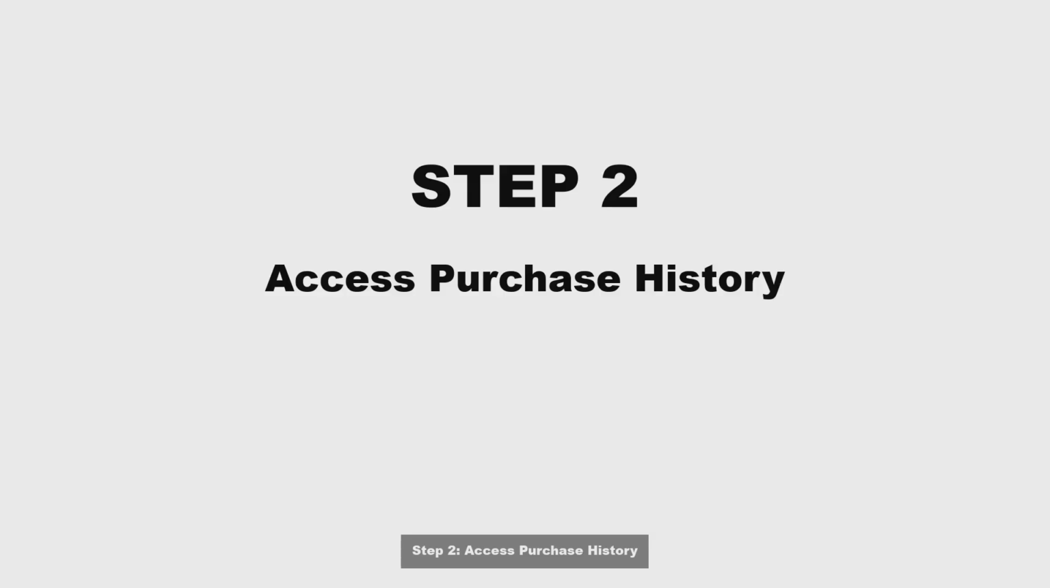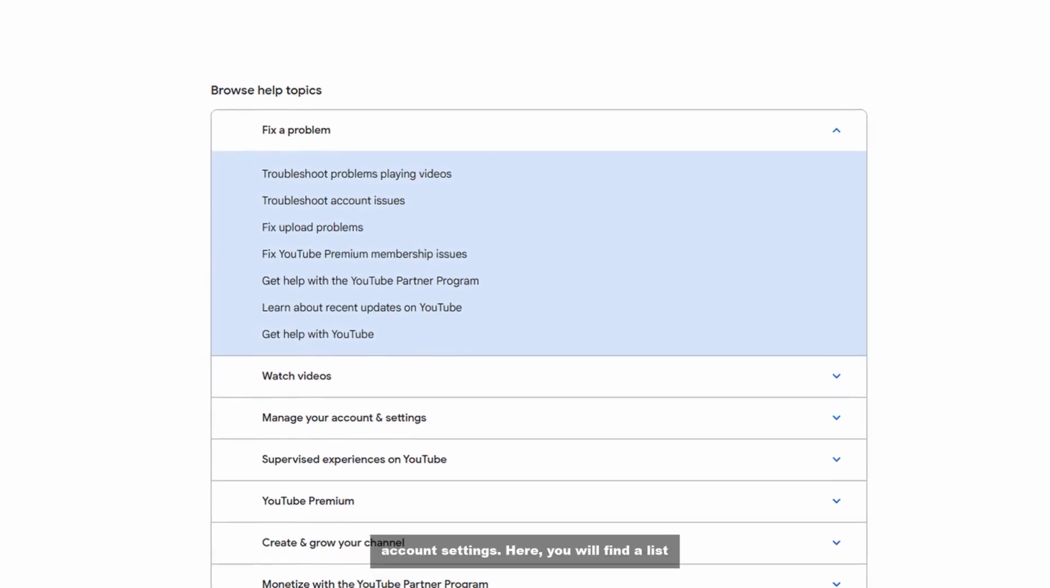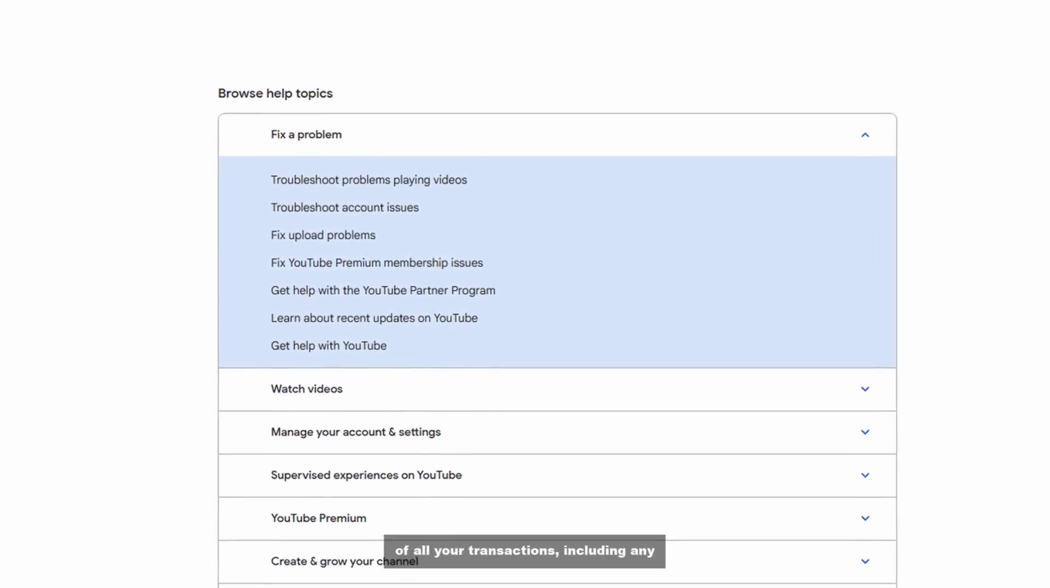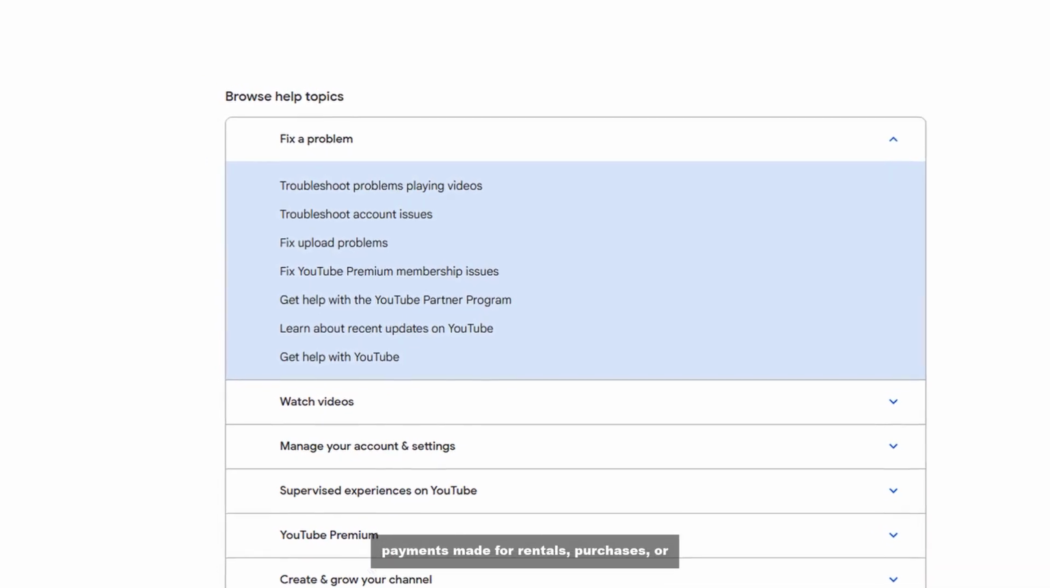Step 2. Access purchase history. Navigate to the Purchases section in your account settings. Here, you will find a list of all your transactions, including any payments made for rentals, purchases, or subscriptions.